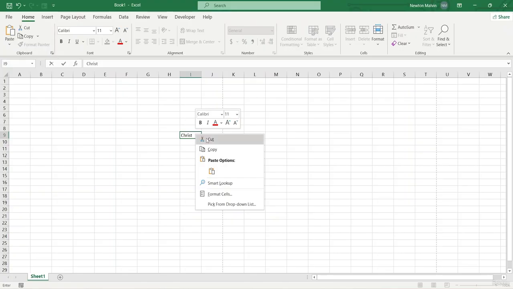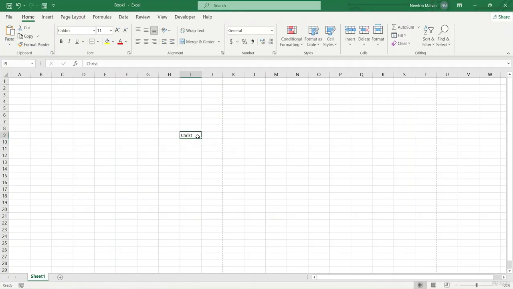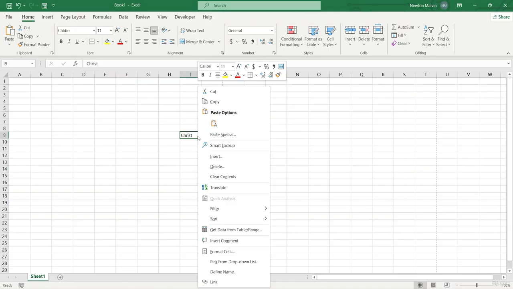Now basically if I cut this, only the text will go away, right? The text will be recorded, and the contextual menu comprises only the text. Now if I go ahead and select the cell and right click, you can see the contextual menu is much bigger. That's because this contextual menu is now representing the whole cell, not only the text.